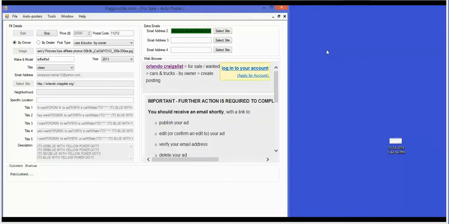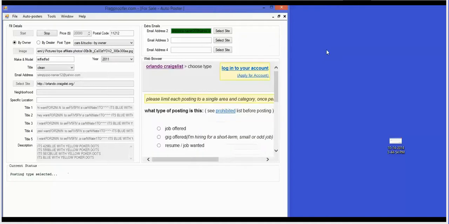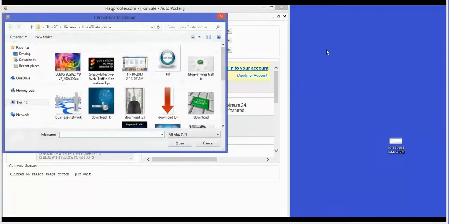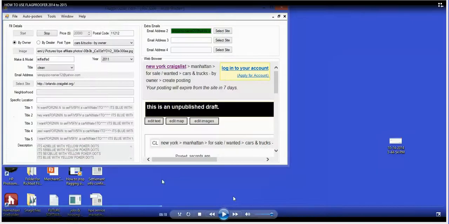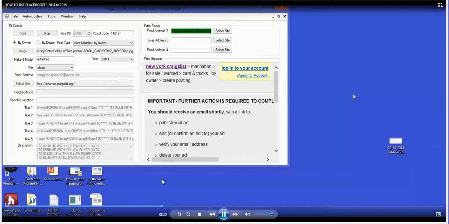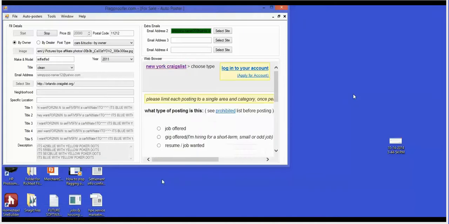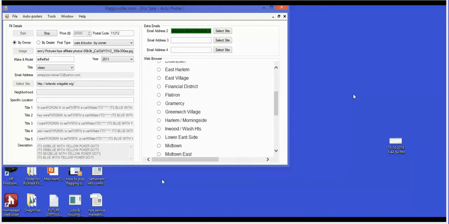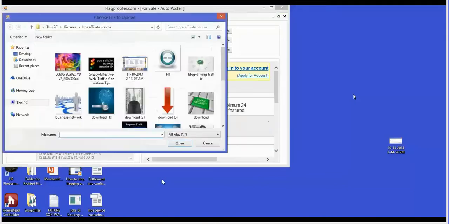Okay, we're going to skip along to the end when it finishes posting all 10. You see how the auto poster works? Now let's skip ahead so we can get to the email processing part. Okay, I think we're at the end here. It's probably going to do one more post, and that will be the 10th post, and that one is in New York City. We have 5 in Orlando and 5 in New York City. All 10 of these posts are sent to one email. I'll show you how that works in a moment.